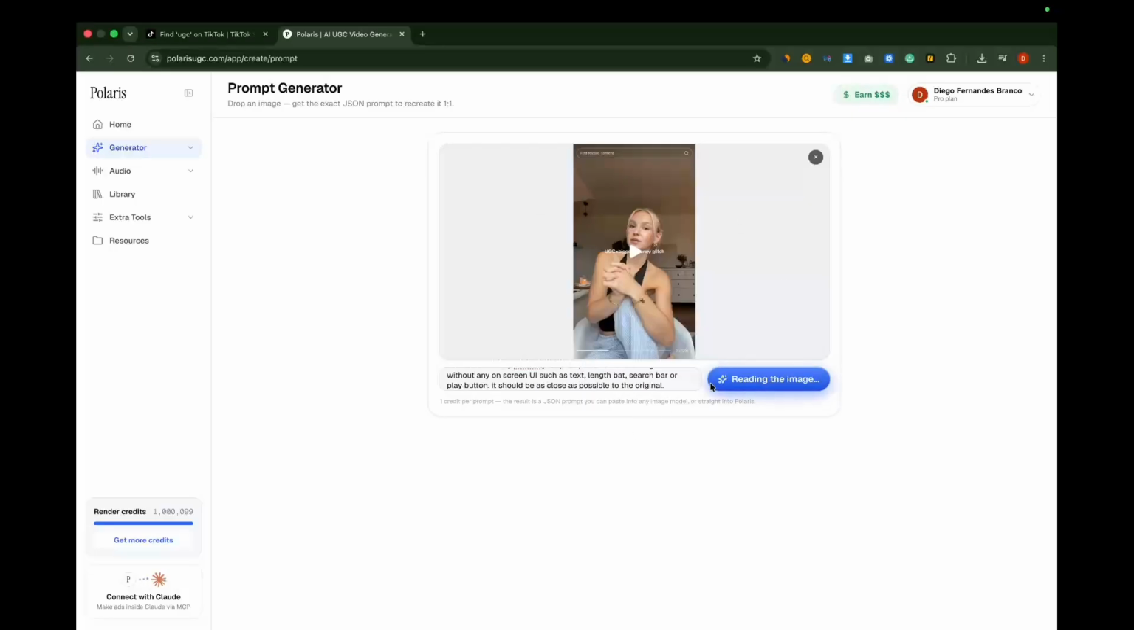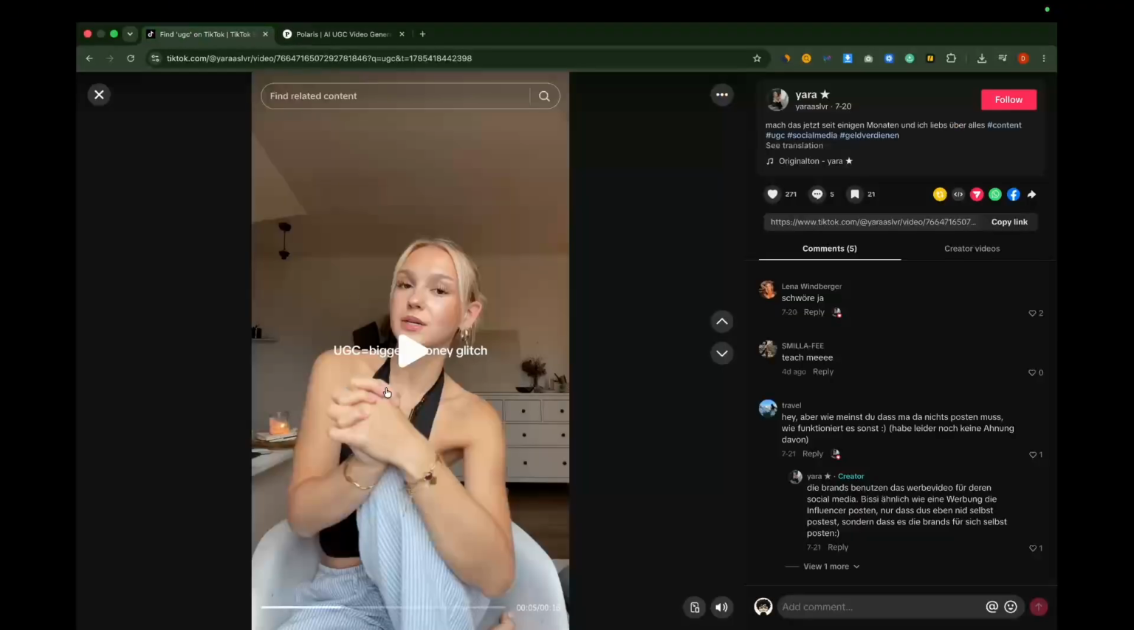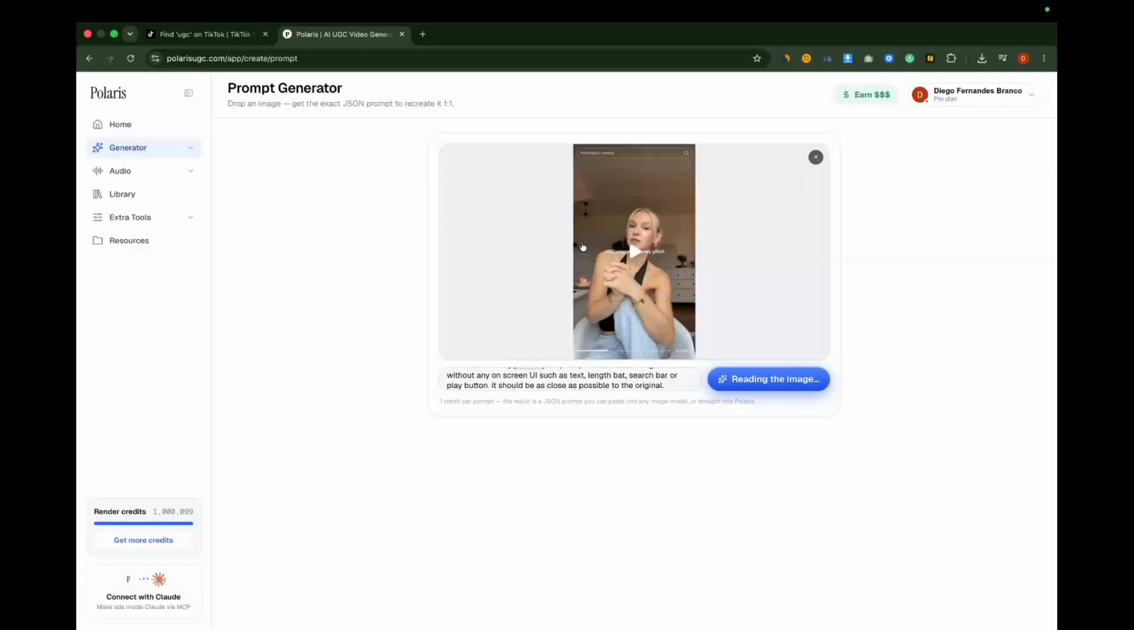This is basically just so that we generate a fresh character and don't just take an influencer, let's say, or some person and take her as the start frame, because that can easily get you in legal trouble if you're just taking someone else as your character. And I'm going to be back when the prompt actually generates.